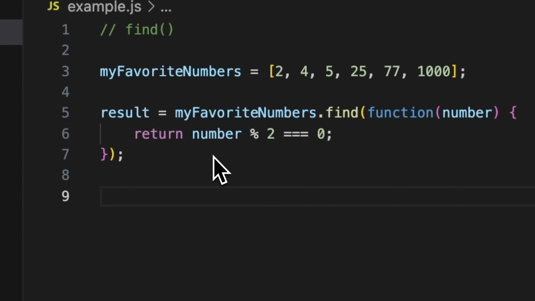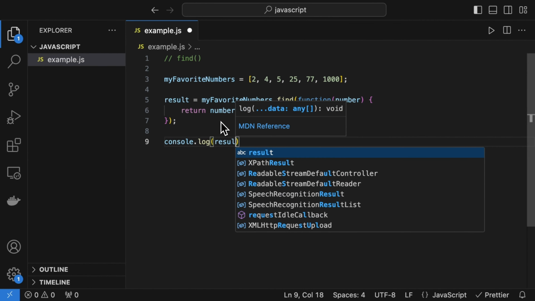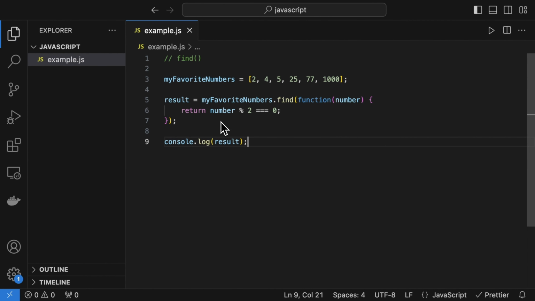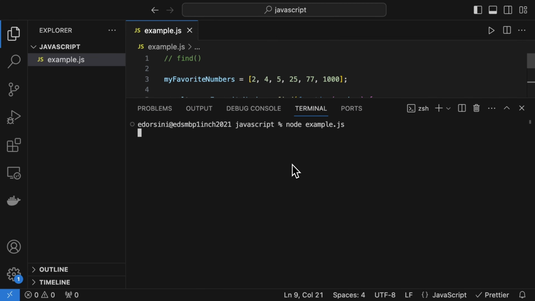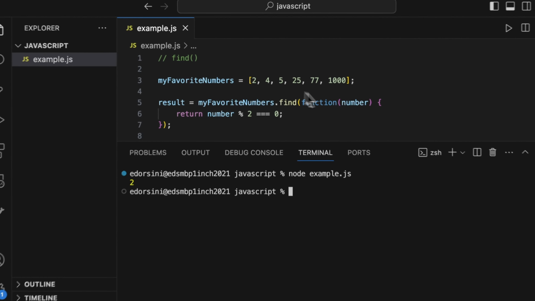Let's see if this works. If we do a console log and then print result like this, let's see what happens. We only get 2, and we get 2 because that is the first even number.